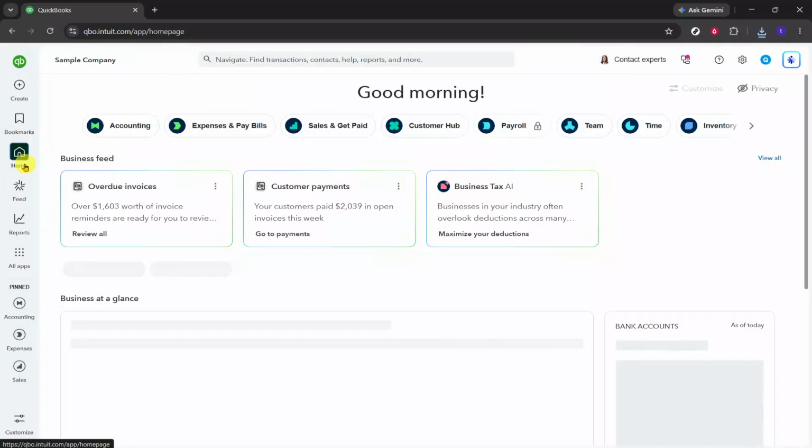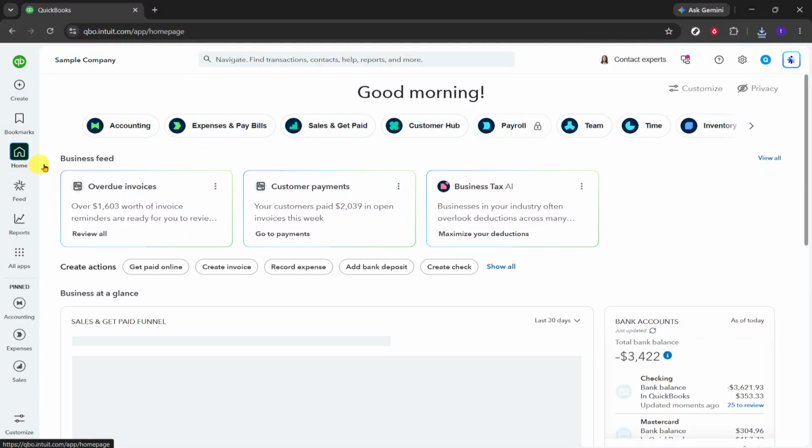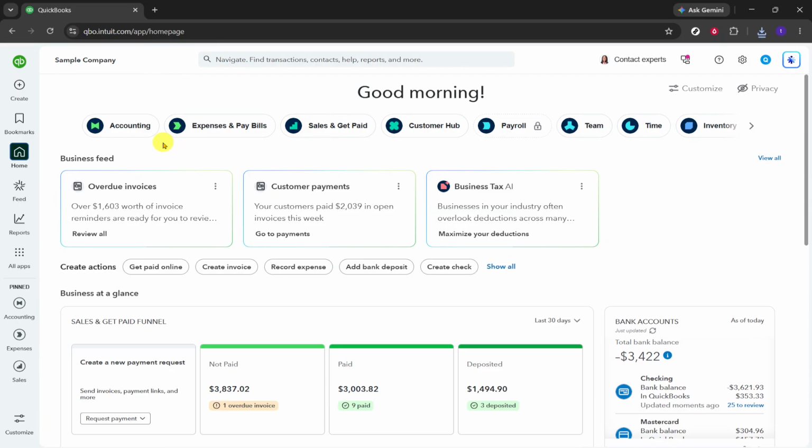Hello, today we will guide you through how to sign out of QuickBooks Online. If you're finished working in your QuickBooks Online account, signing out is a simple but important step. Logging out helps protect your financial information, especially if you're using a shared computer, working in a public space, or just want to make sure your session is fully closed before stepping away.